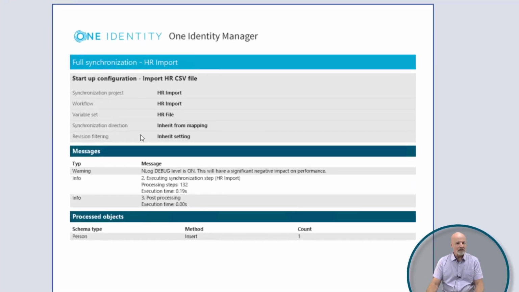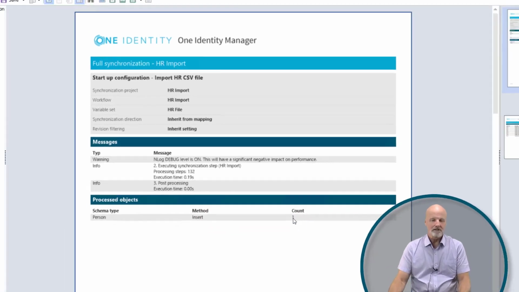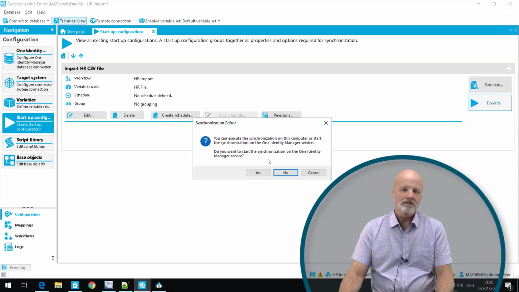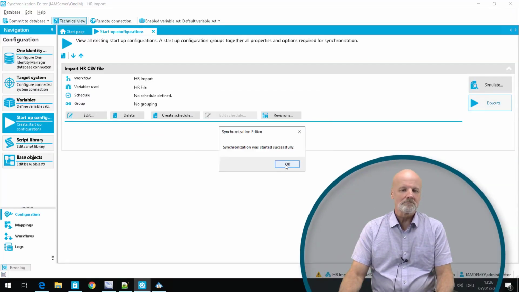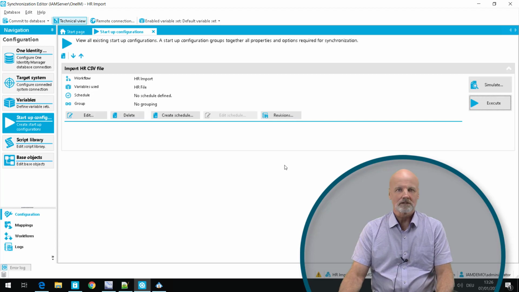And as you can see in the file here, it's an import from an HR CSV file. And it also says that we are going to insert one new person object. That is one new identity. So I simply press the Execute button here. And now in the background, the synchronization will happen.